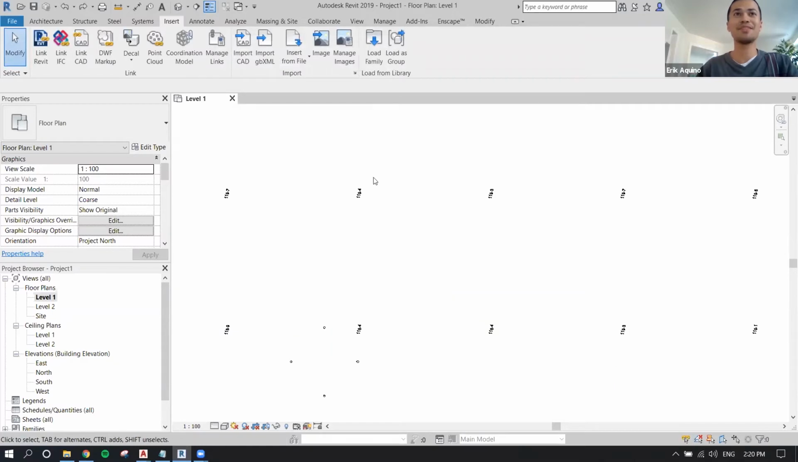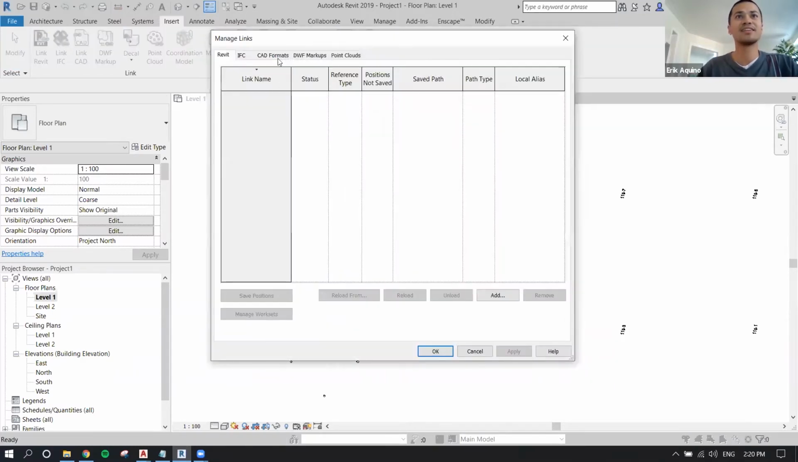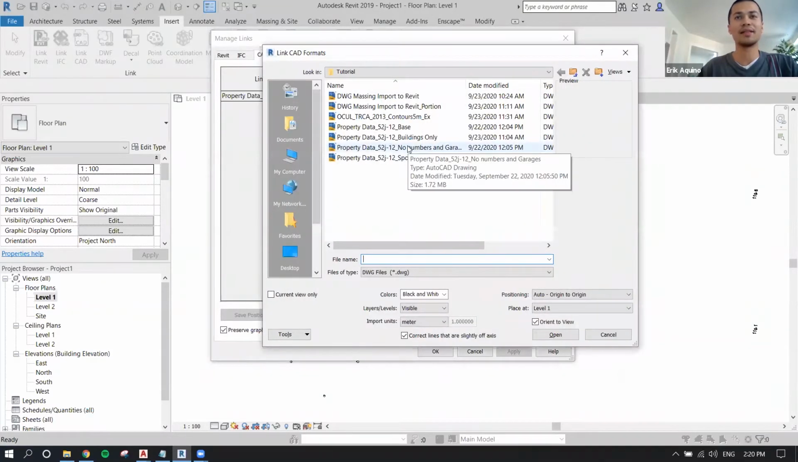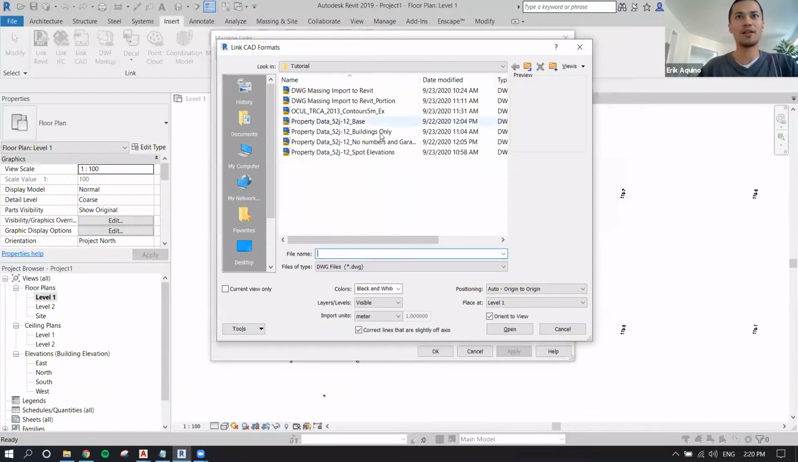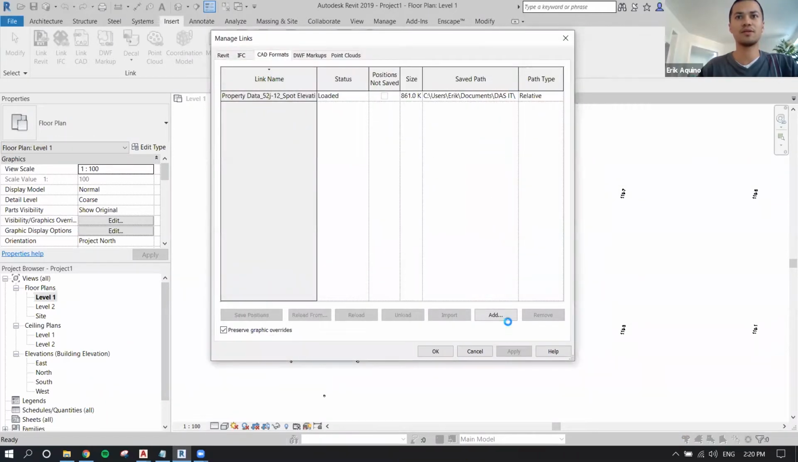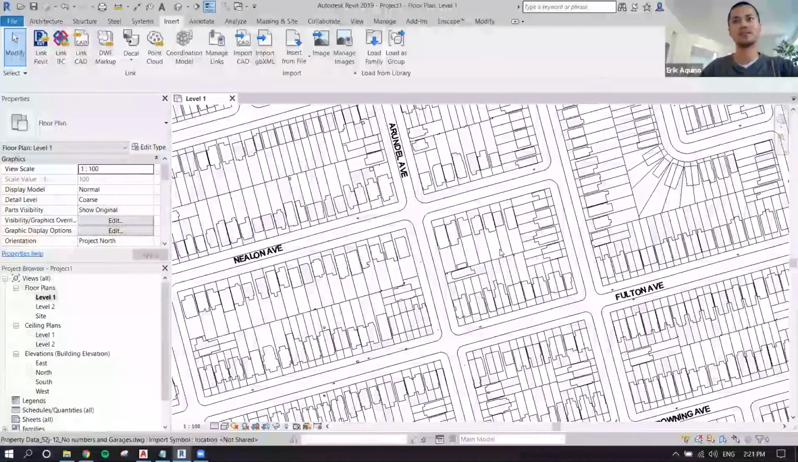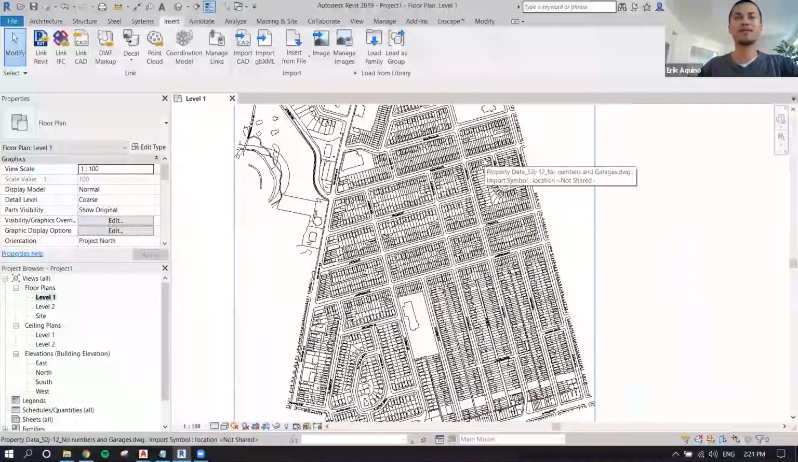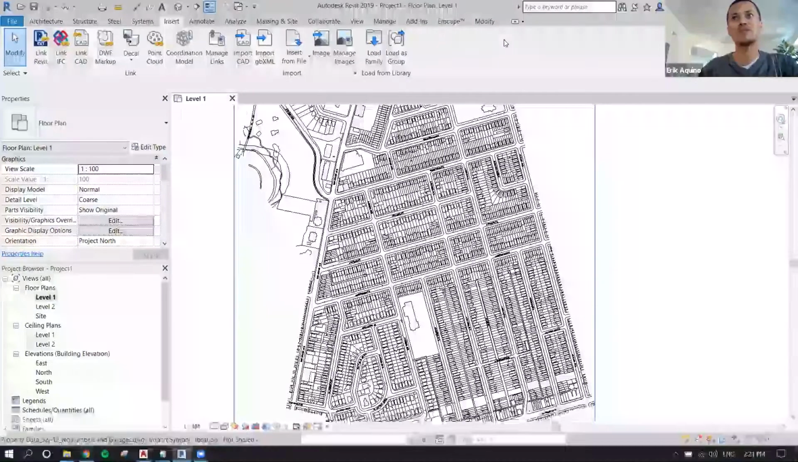That shouldn't happen. But if that's the case, simply add a new link and just organize your external data through unloading and reloading. Visible, origin to origin, open. Okay. And I will unload this so that it's not visible. That should replace it in the exact same position as well. Does anybody have any questions so far?